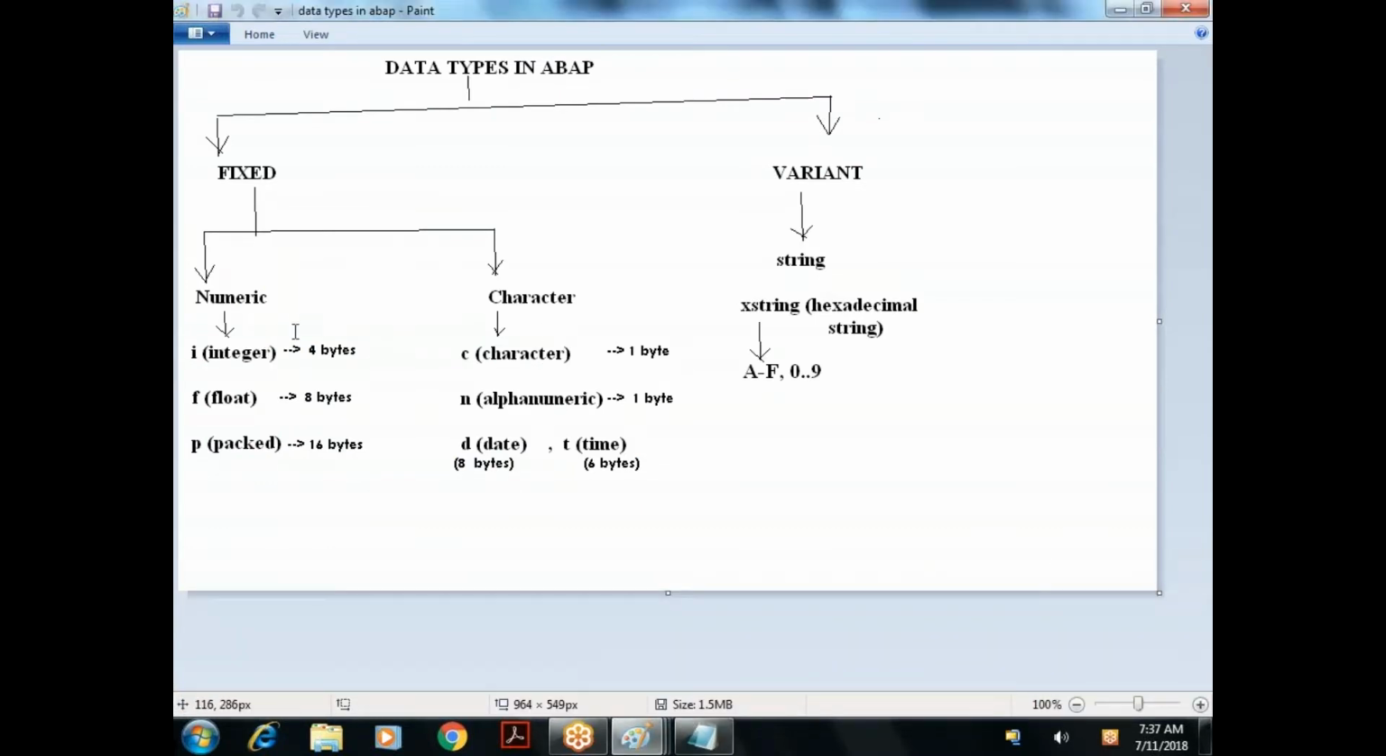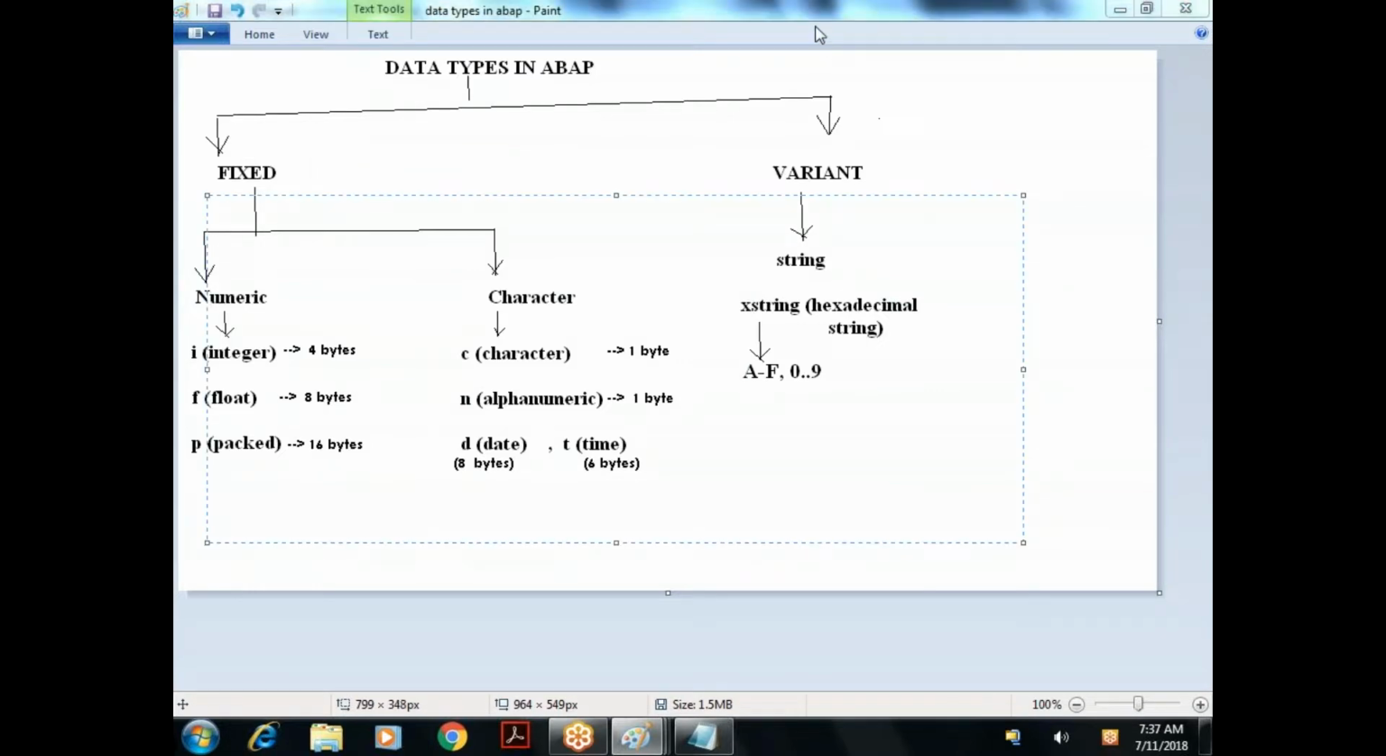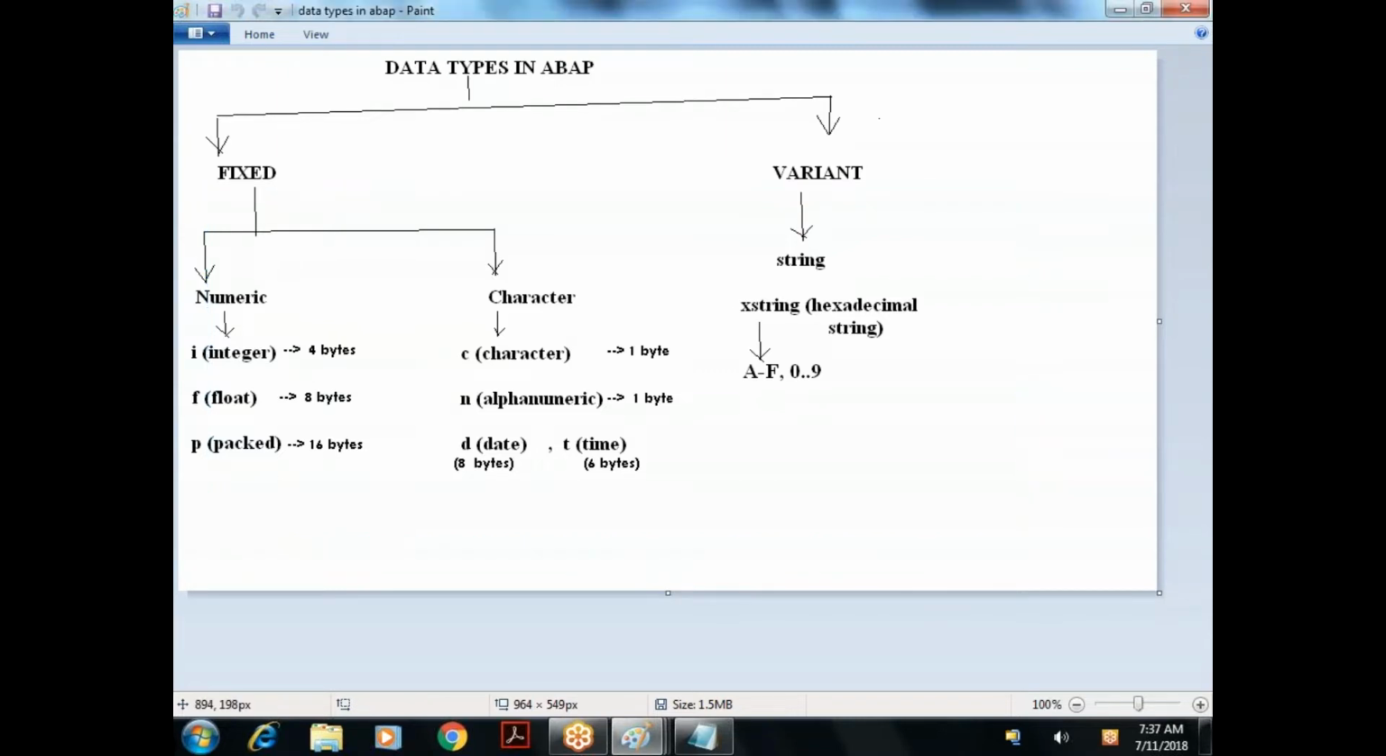Okay, so for each variable, how much memory to allocate means this is a memory: 4 bytes, 8 bytes, 16 bytes, something like this. Date occupies 8 bytes, time occupies 6 bytes. So all these things we'll be seeing in the next 1 week or so, how to work with this particular data types. Hope it's clear. Any questions?